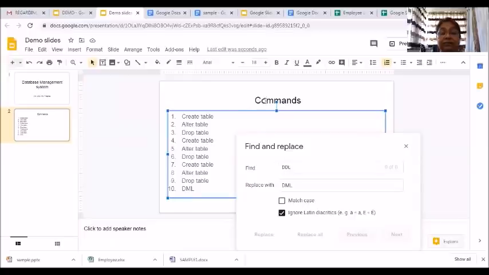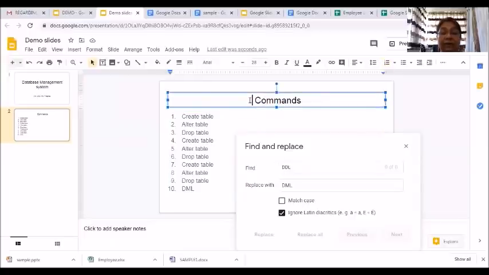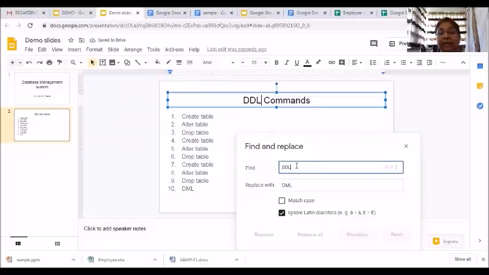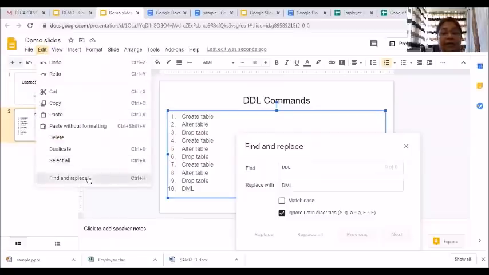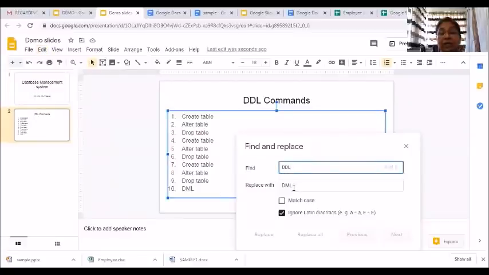Here it was not replaced because of the cursor, let us say DDL, and I say now replace this DDL by DML. So I'll go to edit again, I'll say find and replace. This is my next box. Now I am replacing this DDL with DML.